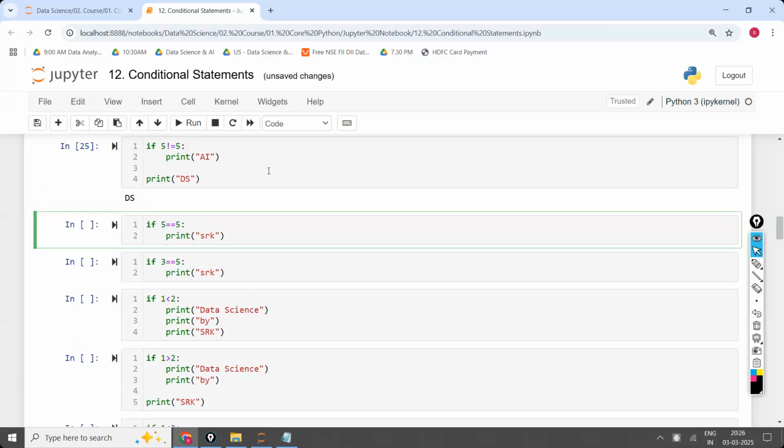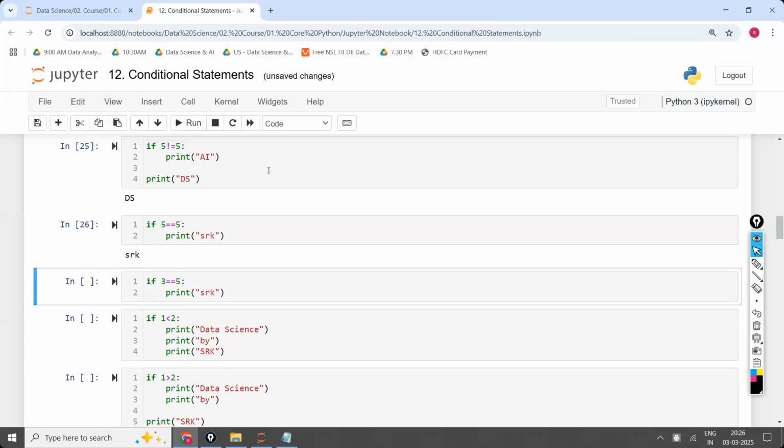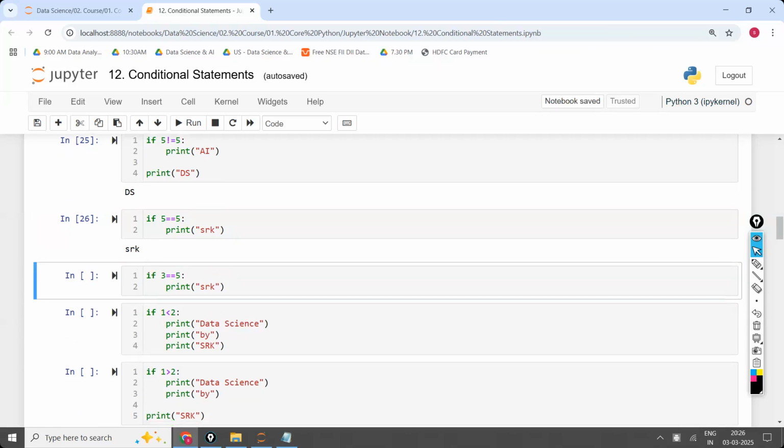So 5 is equal to 5. Condition satisfied. Condition satisfied means the if block will execute, and the answer is SRK. Done. If you made the correct answer, make a tick mark in the notes. If wrong, strike it and write the reason. What is the mistake you have done?